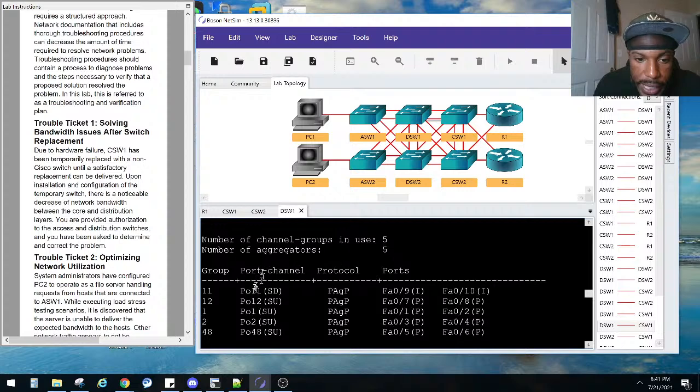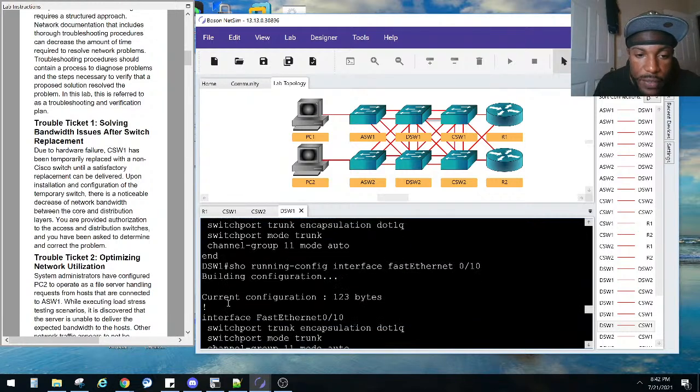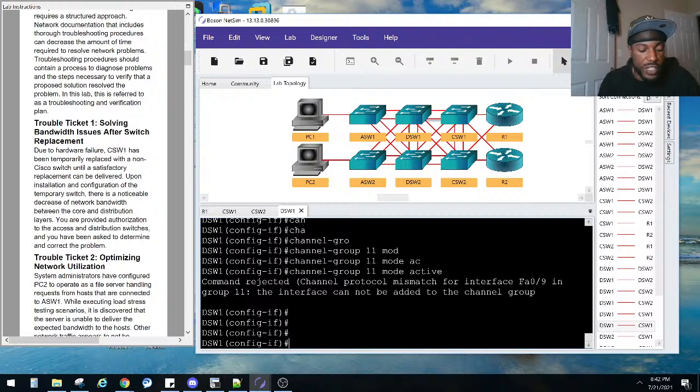Let's see, 11 PAGP. I mean, that's what I would think. And it's acting independently. Maybe we can force it with the channel. How about we rebuild the port channel altogether? What's PO11? Let's look at the interface. Let's do it. Show run interface PO11.